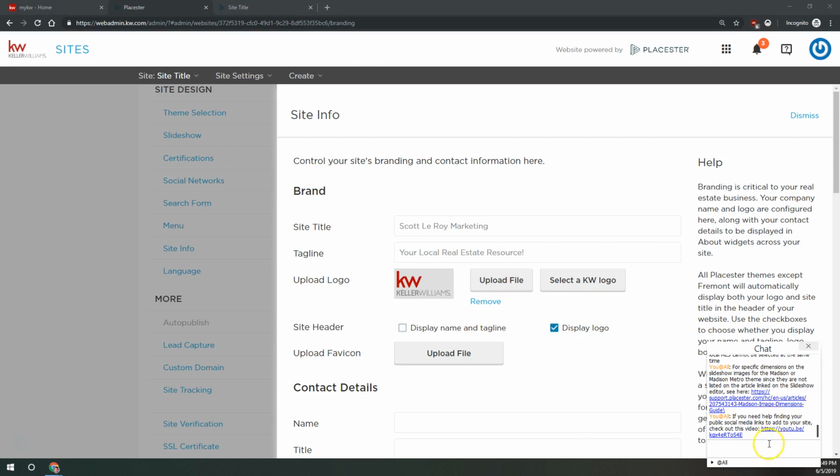Now, if you need help finding your Market Center's logo, guess what? We have a class for that. It leads you through click by click exactly how to download your particular Market Center's logo. So you can follow those instructions there and upload that to this spot here.